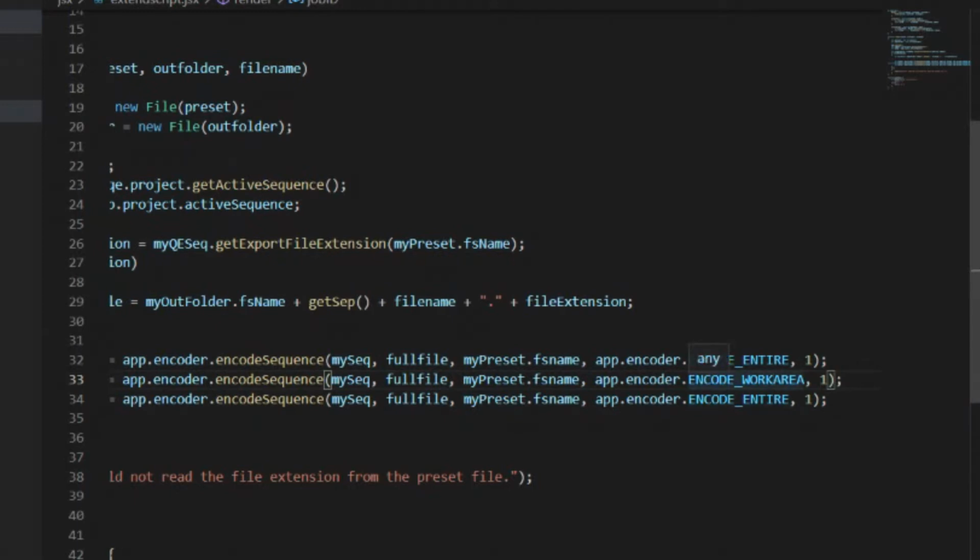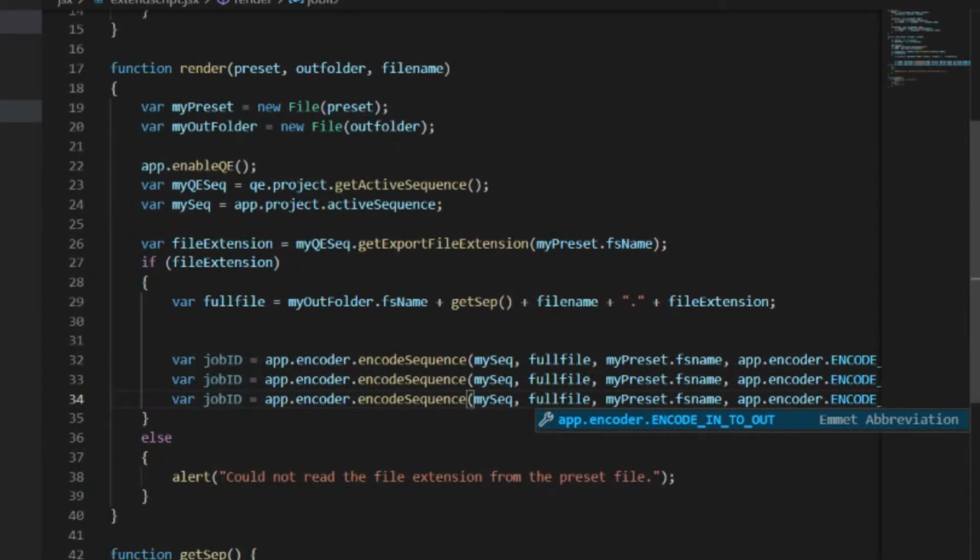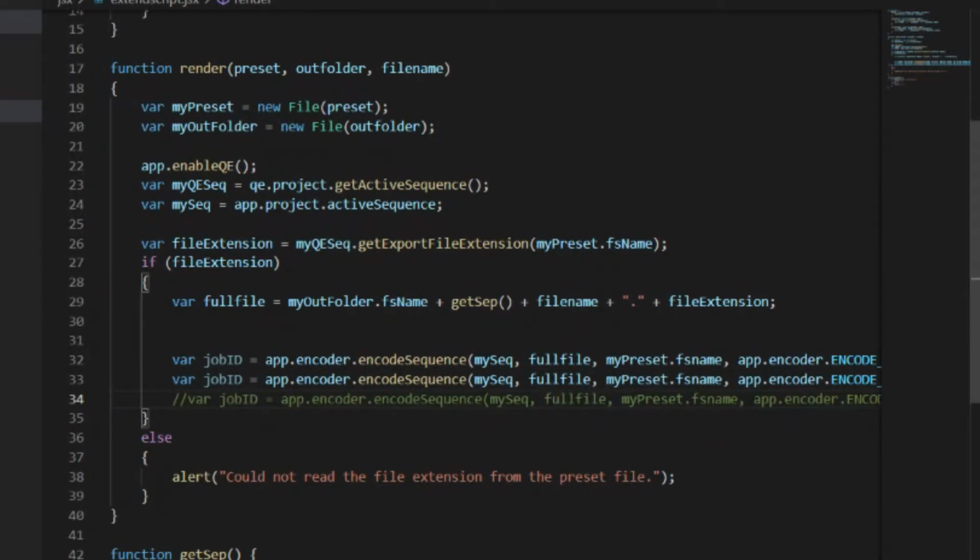In many cases, that's still going to be the entire project, but you can change the work area to be whatever size you want. And then in the third one here, we're going to change the word ENTIRE to be IN_TO_OUT. So if you use I and O to create an in and out area on the timeline, it will encode only from the in to the out. We will look at both of those in Premiere when we move over there. So let's go ahead and comment out these last 2 since we're not going to be using them today.